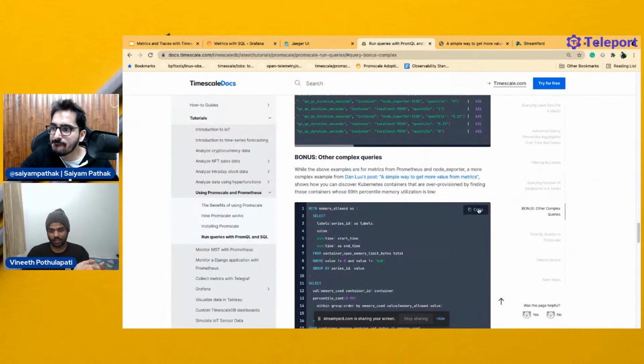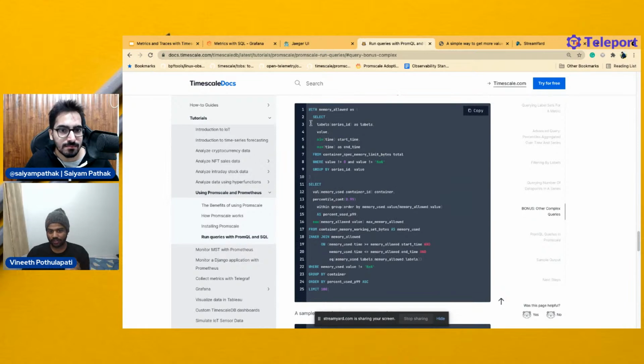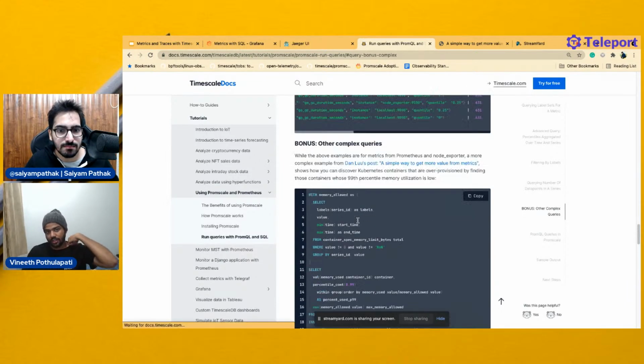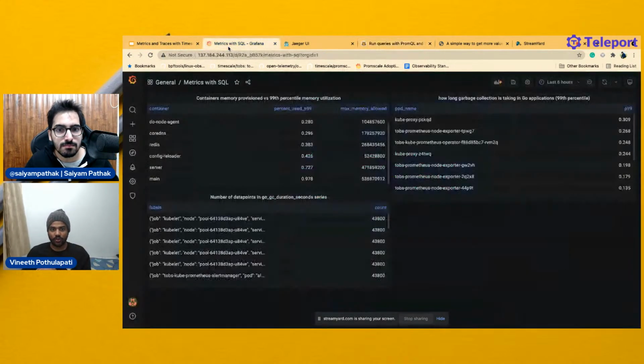So this is the SQL query for it. Don't worry, though it looks this big, it's all subqueries and joins we are doing here, so it should be much easier for you to understand. With this query, what we are trying to achieve is to understand how much memory your container is actually using in the 99th percentile of time versus the actual provisioned memory for the container.